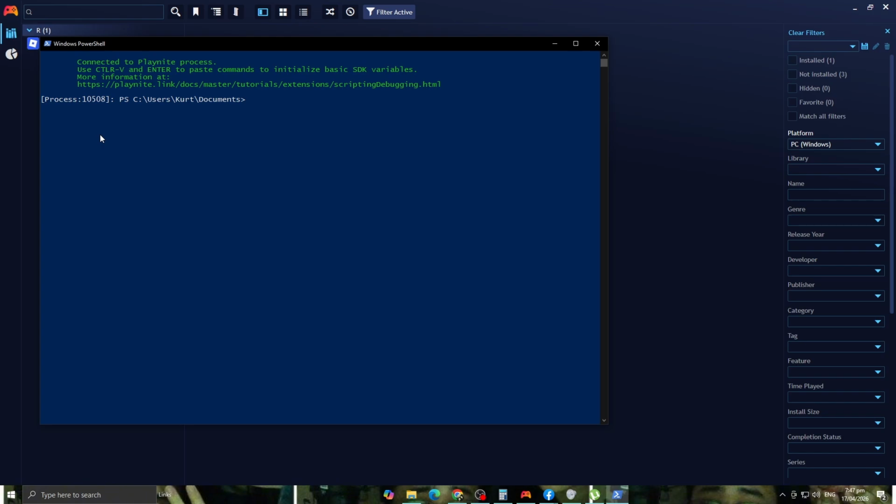So right now we can put in input or add the extension that we want here in our Windows PowerShell. As you can see right now, use Control V and enter to paste the command to initiate the basic SDK variable. There you go. And if you want to learn more, as you can see right now, it's giving us a link.